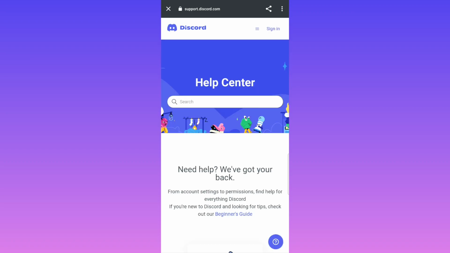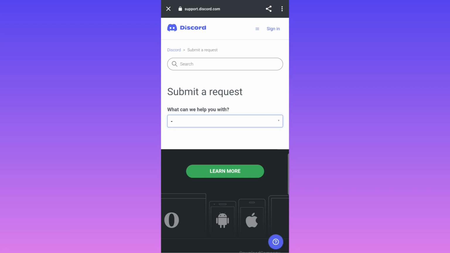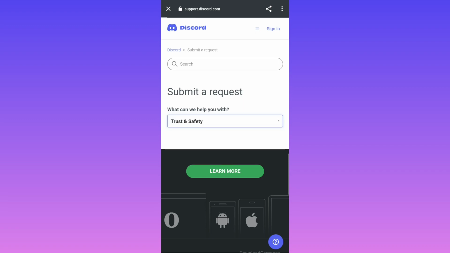Once this page opens, click on the three lines at the top left of the screen next to the sign in option. Then from the list, click on submit a request, and here from this drop down menu that says what can we help you with, select trust and safety.